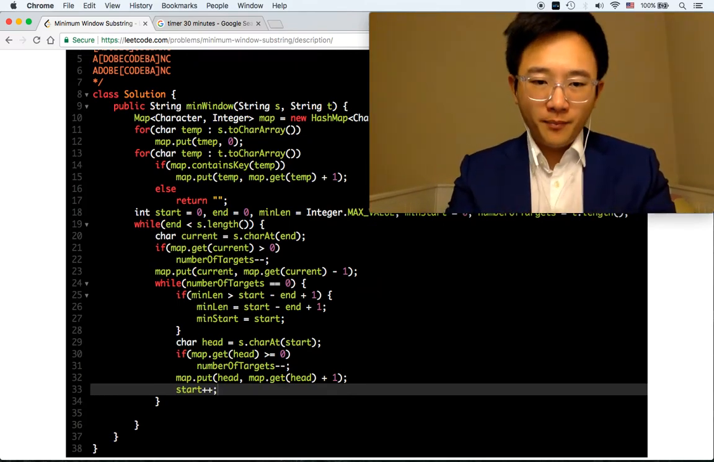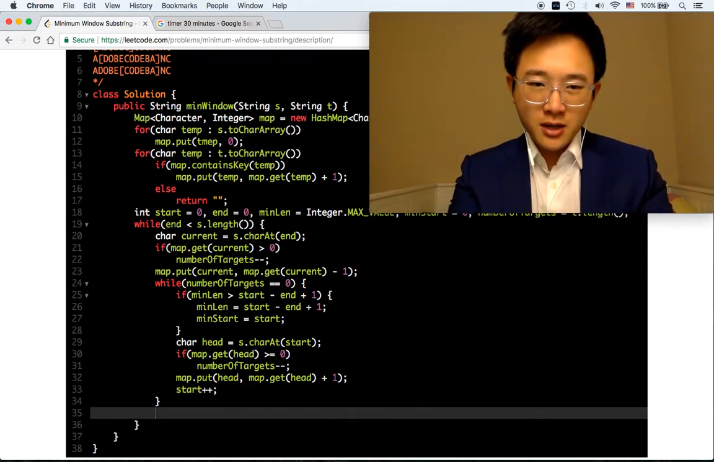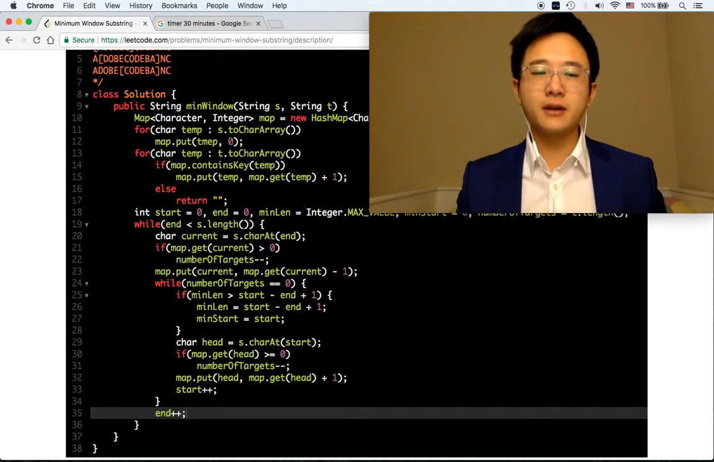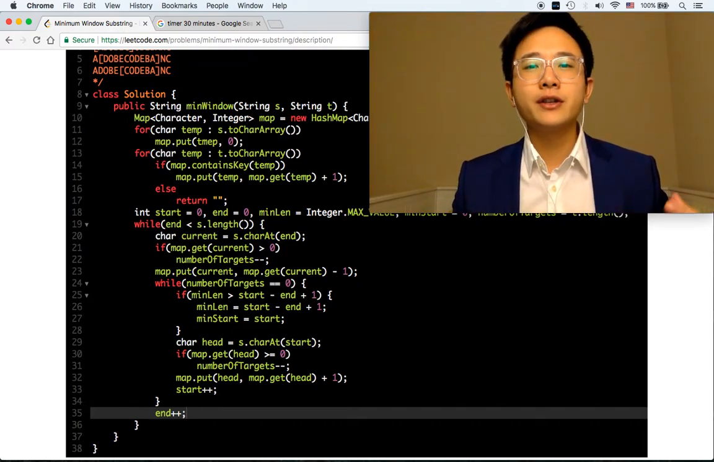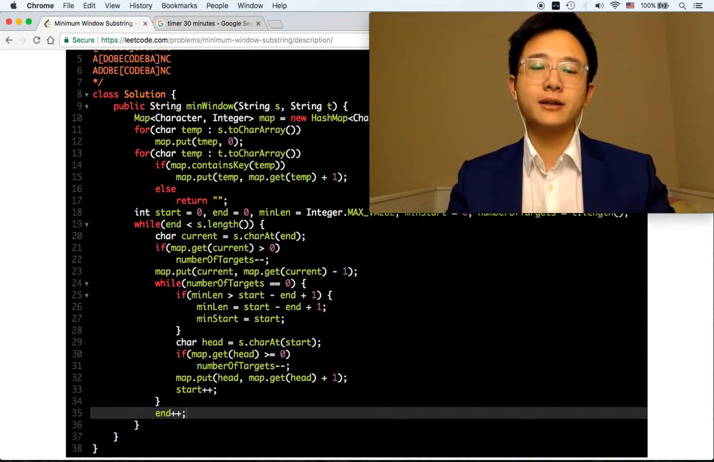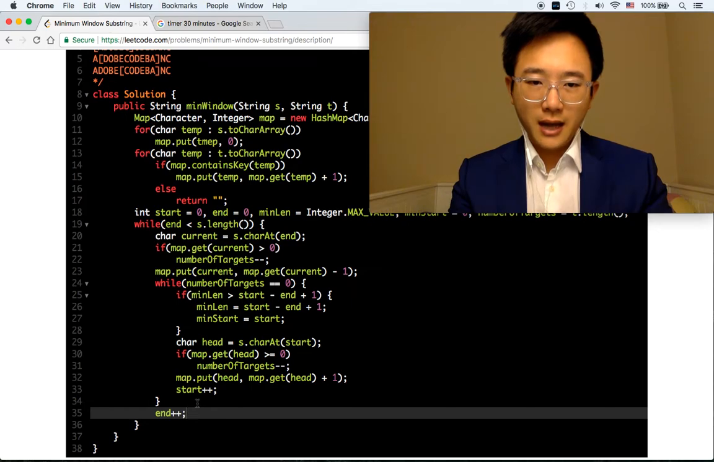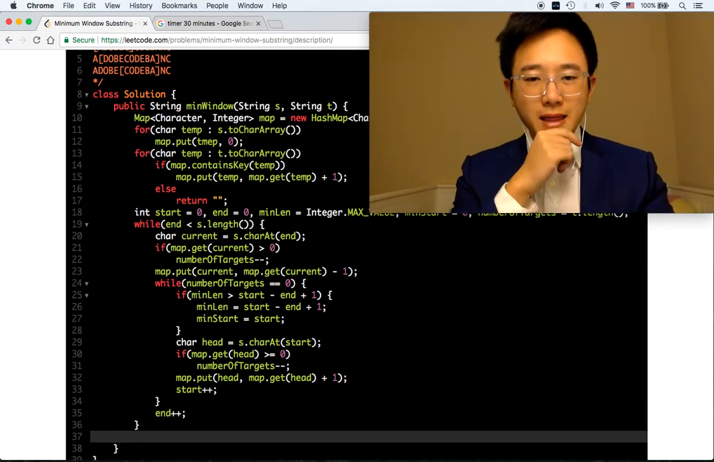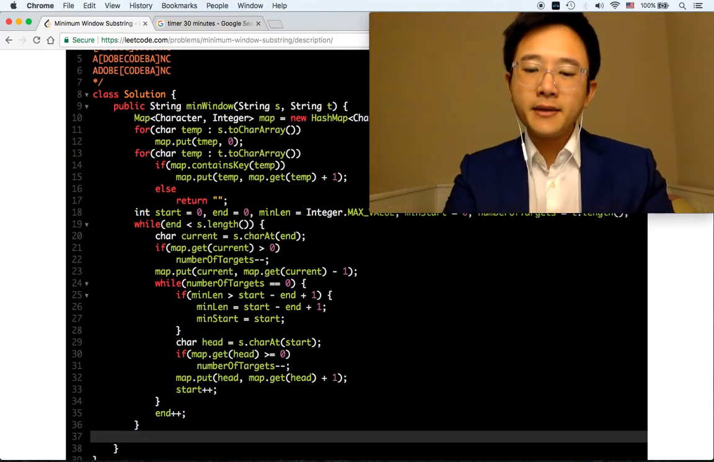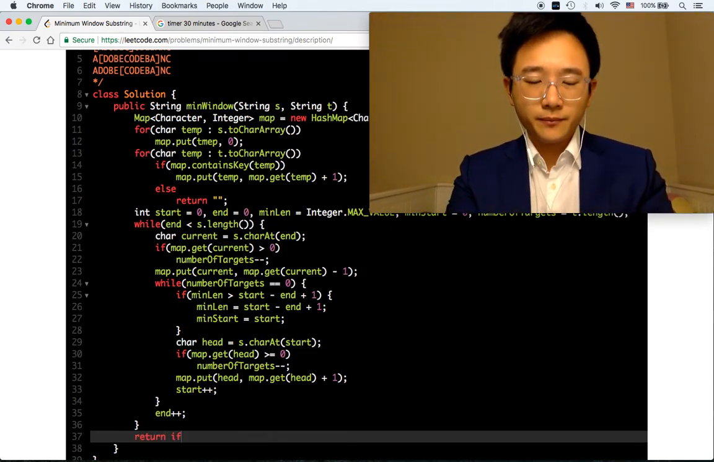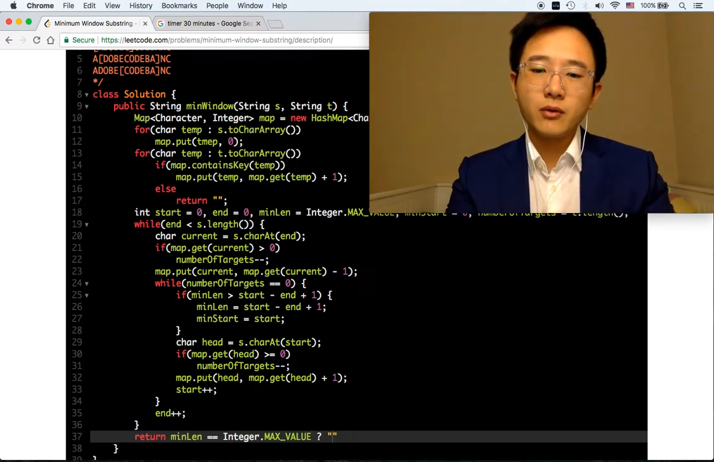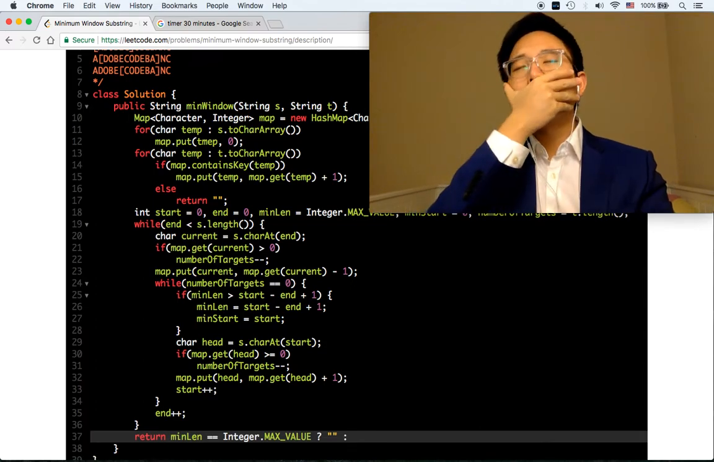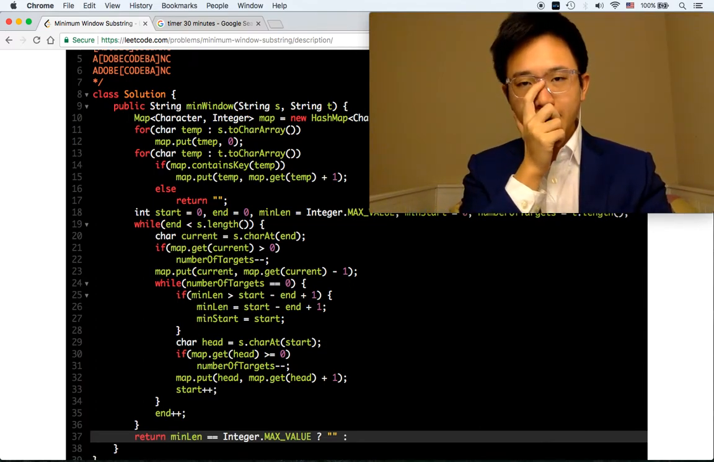Now after that, of course, we need to move the end forward, because right now the window doesn't contain all the characters that we need, so we are moving the tail of the window. So I think we're pretty much done with this window operation, and at the end we're going to return: if the minimum length is equal to integer max value, we'll return an empty string, because that means the minimum length has not been touched.